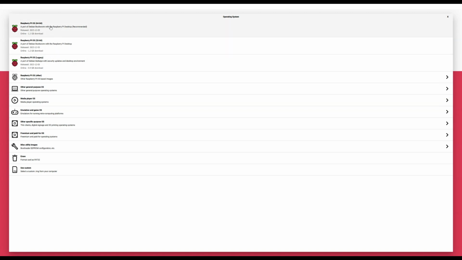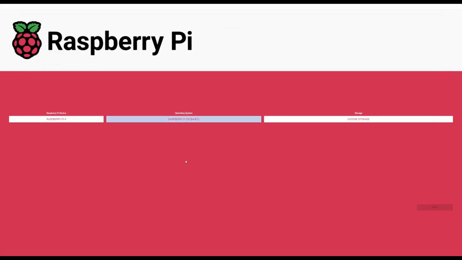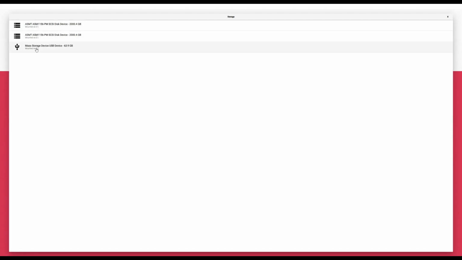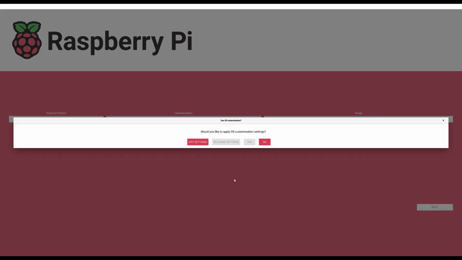However, you can see that you can also choose the operating system from the list. They even have a recommended option. I recommend going with their recommended option unless you have a specific image in mind. Then you have the other options or you can use custom. Now I'm going to choose this first option as it's recommended. Then we will choose our storage, and this is the micro SD card that came with the Raspberry Pi kit. I plugged it in using the micro SD card reader into a USB on my PC. So I'm choosing this here and I'm going to click next.